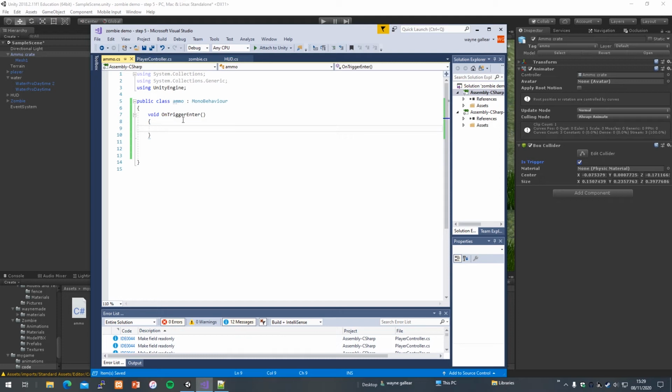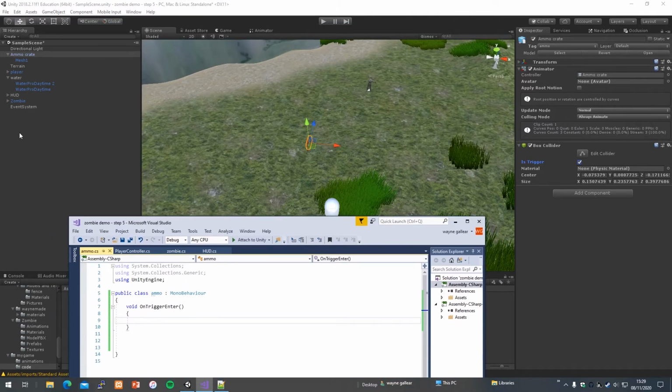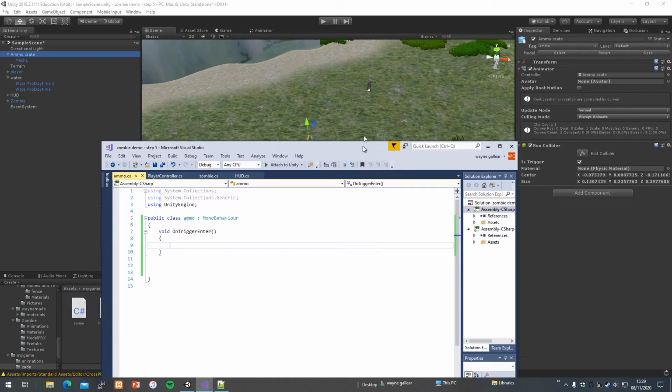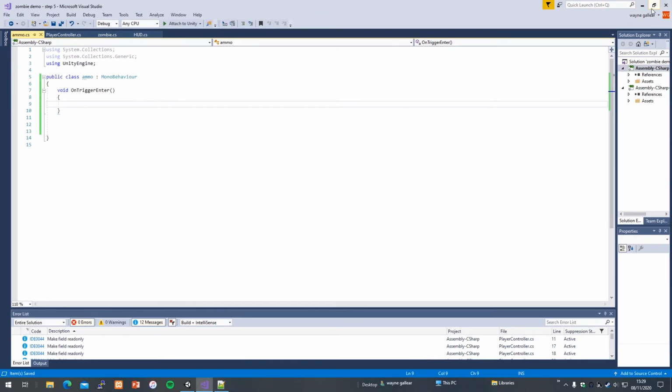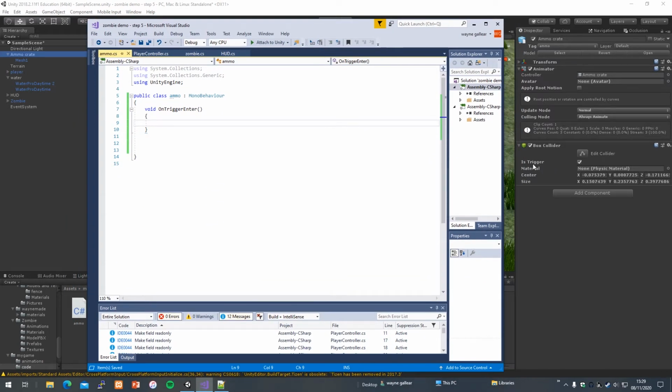So we're using this thing called void OnTriggerEnter. So in other words, can you see over here? Let me just highlight the ammo crate. On the box collider, we have something called Is Trigger. If that is triggered, it automatically calls this routine. I'm going to be attaching this script to here. So this is linked when it's triggered here. You tick that, that happens.